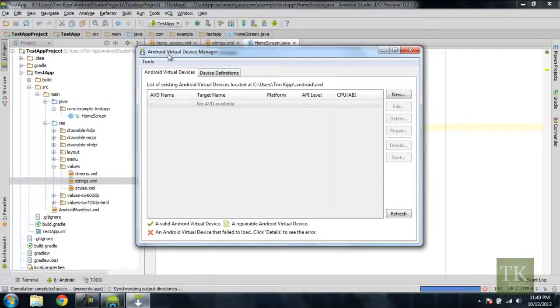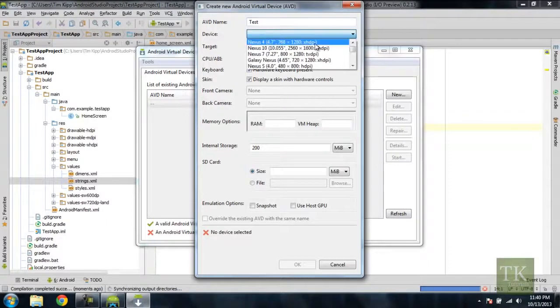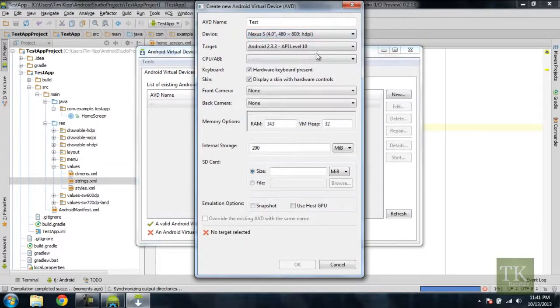So here we have a box for Android Virtual Device Manager. All you need to do is hit New on this side, and another dialog will come up with an Android Virtual Device name. You can just name it whatever you would like. I'm just going to say Test. And now you can choose which device you want to emulate. In my case, I'm just going to stick with the Nexus S, because that has a smaller resolution for my screen.